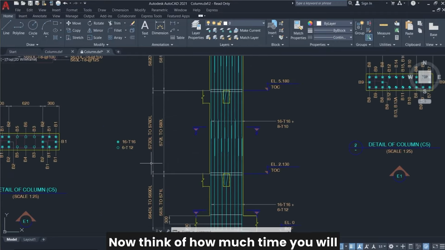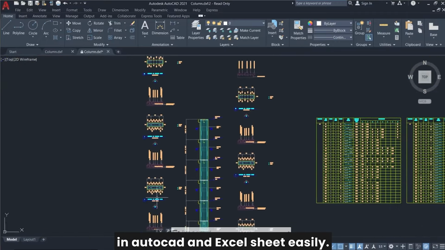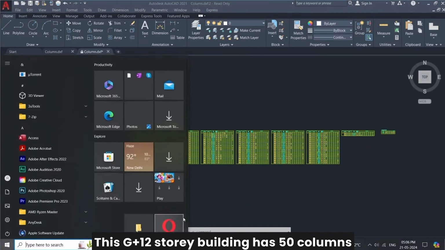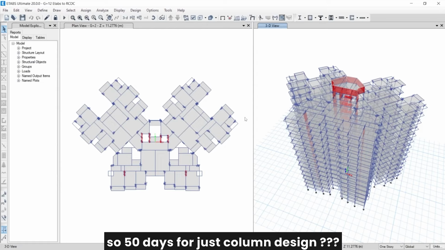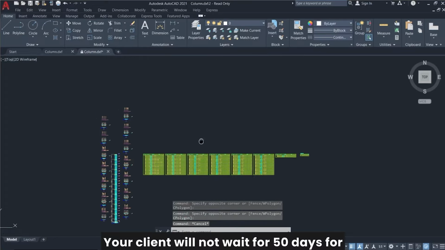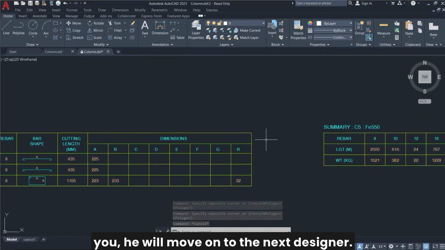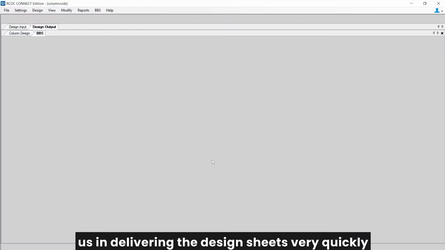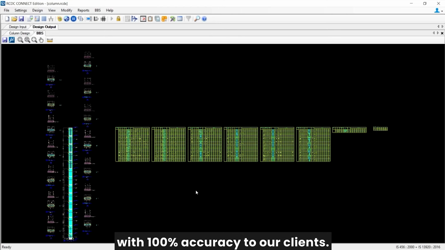Now think of how much time you will take to prepare this kind of detailed sheet in AutoCAD and Excel sheet. Easily it will take a complete 1 day. This D+12 story building has 50 columns. So 50 days for just column design. Your client will not wait for 50 days for you. He will move on to the next designer. This is where the RCDC software will help us in delivering the design sheets very quickly with 100% accuracy to our clients.